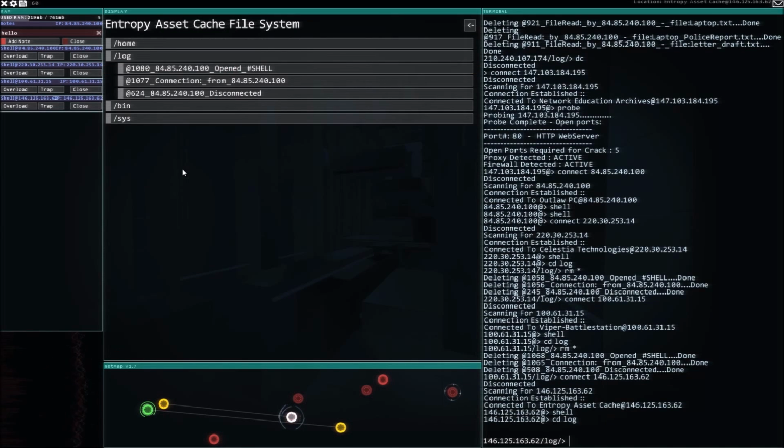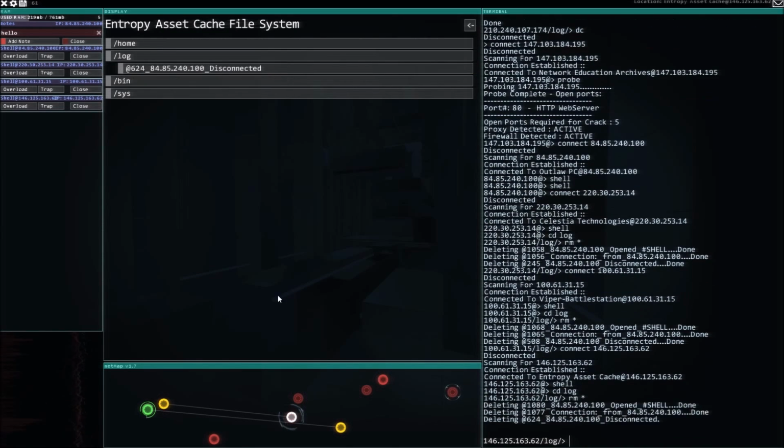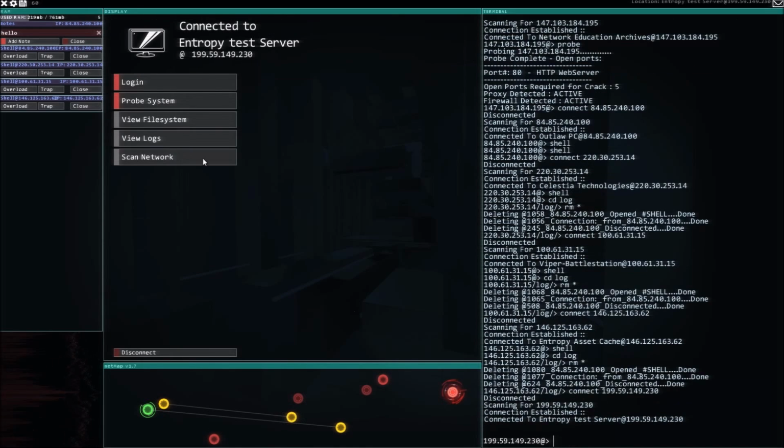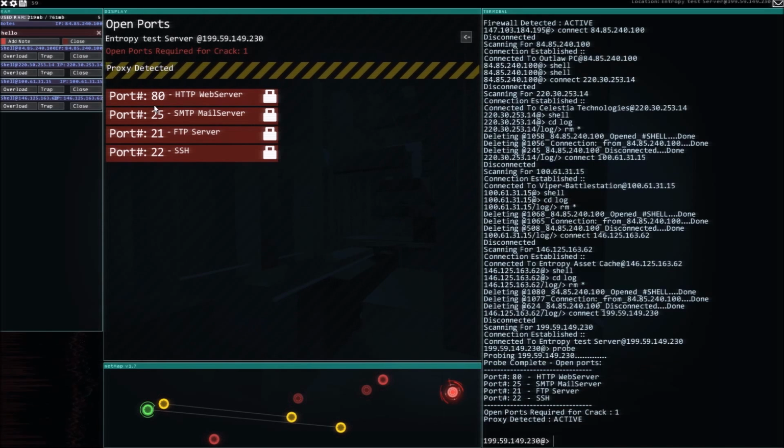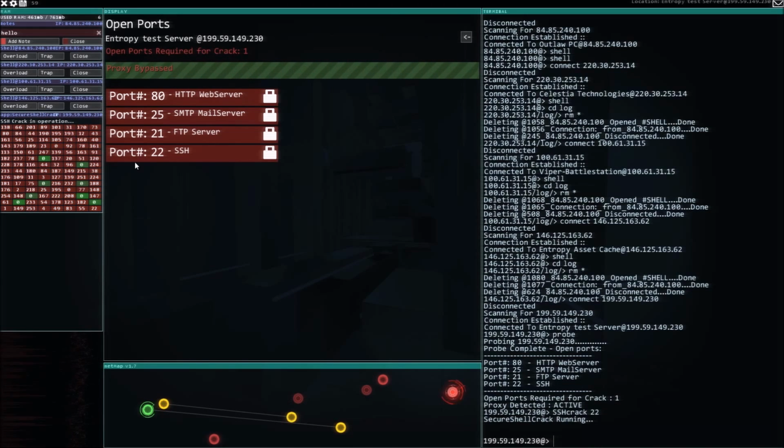So we're going to open up 4 shells and clean up my logs after myself. Now we're going to work on hitting Entropy's test server. So I only need to crack 1 port. And there we go. Hit that overload on our 4 shells, and we are through that proxy already.